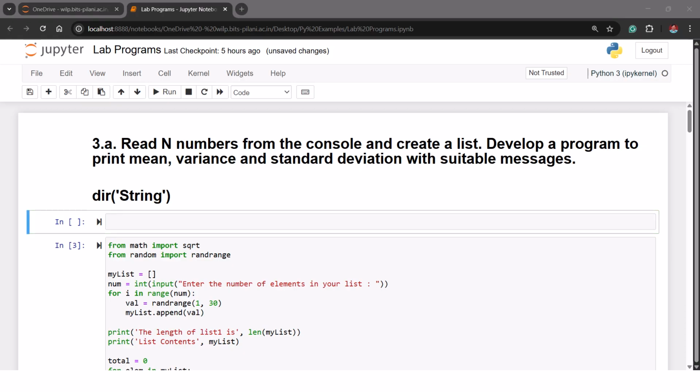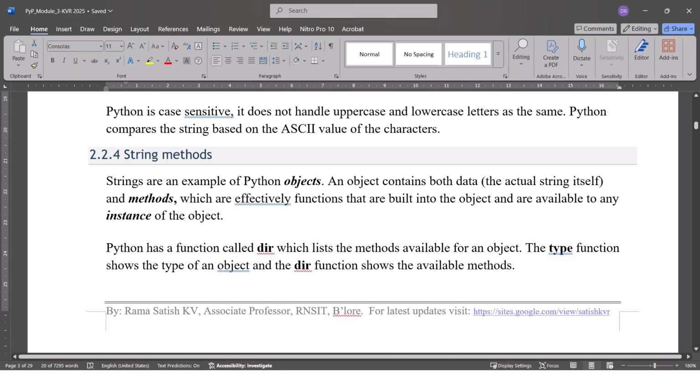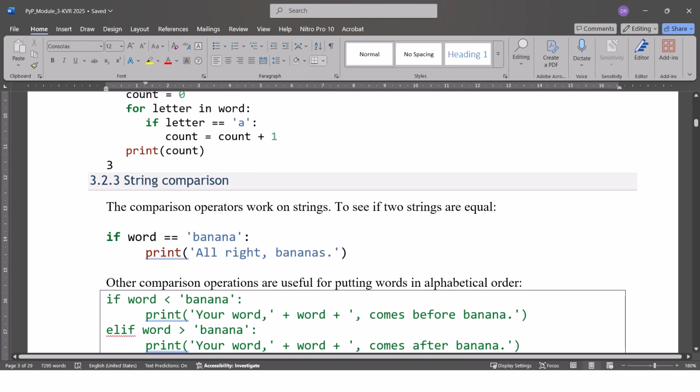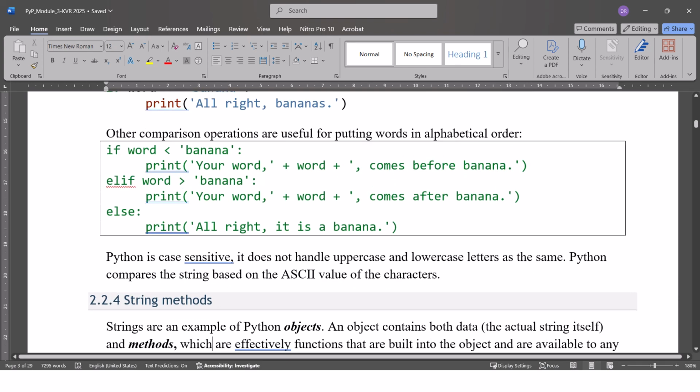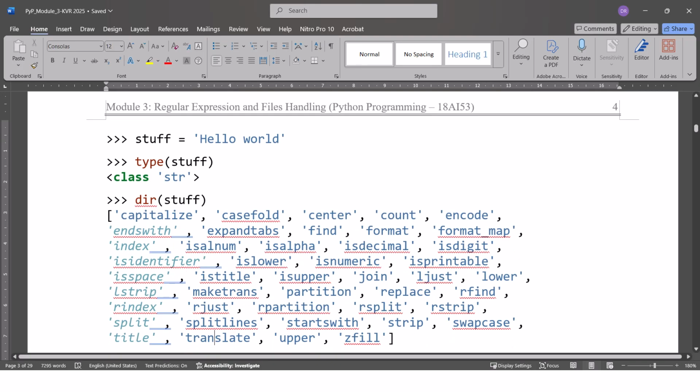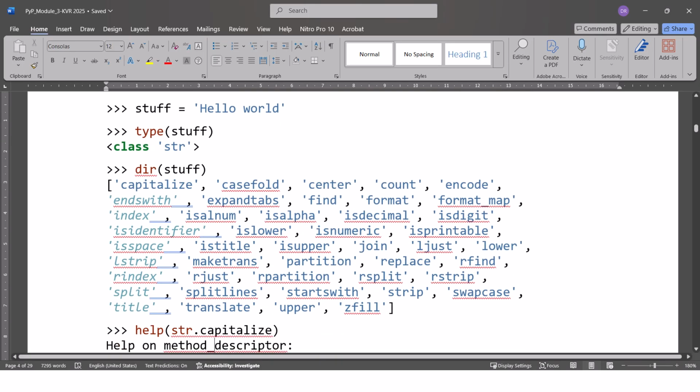I was just talking about the dir function, and how exactly you can get the dir function operated. So this is the way. And of course, apart from this, you have type of string, it will give you dir of string. So you can certainly understand, whatever the string methods are there, it will list all the string methods. So you can certainly work on each string method.